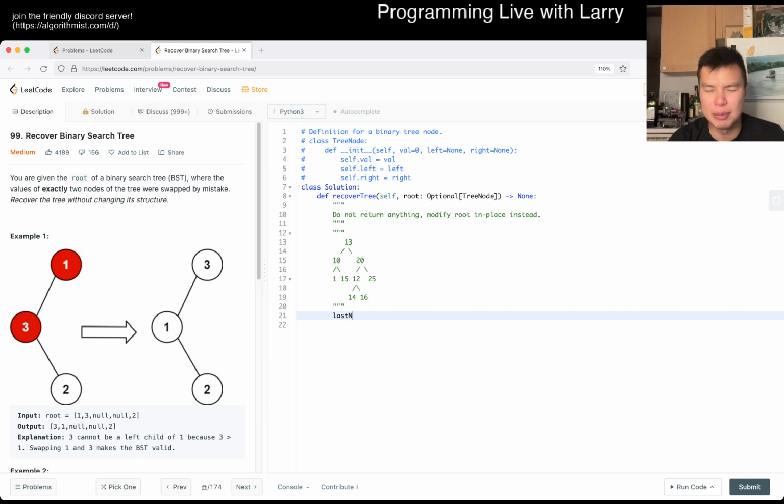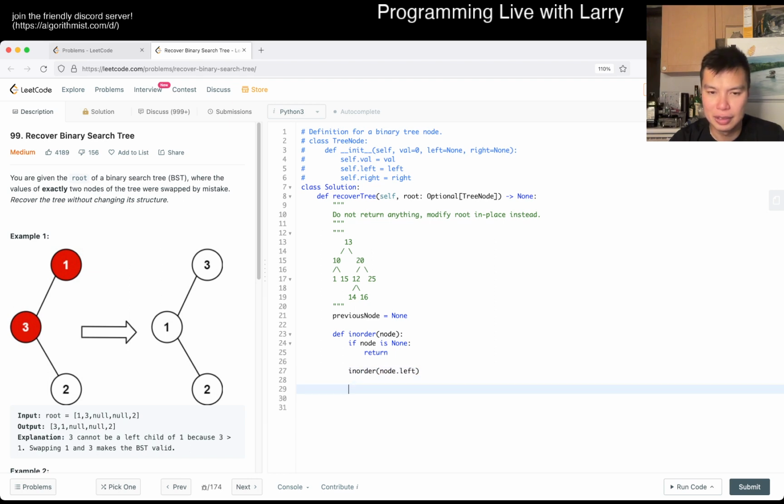Let's say we look at the previous node, which starts as none. Let's just say in order again. If the node is none, then we return. Otherwise, we do in order node dot left, then in order node dot right, and then now we process the current node.